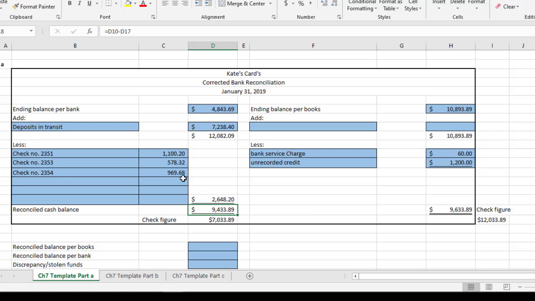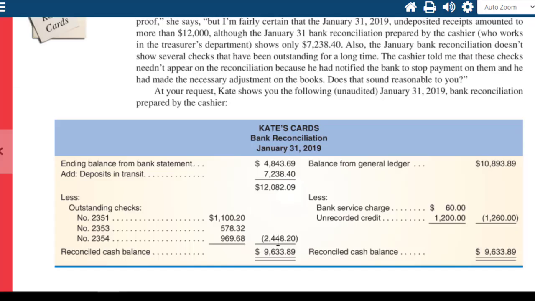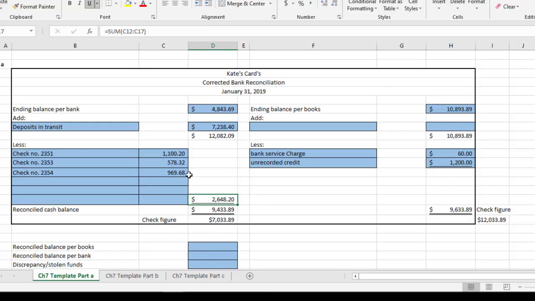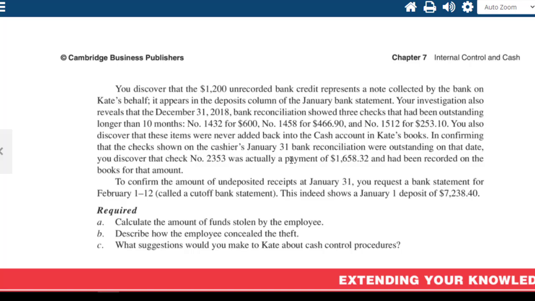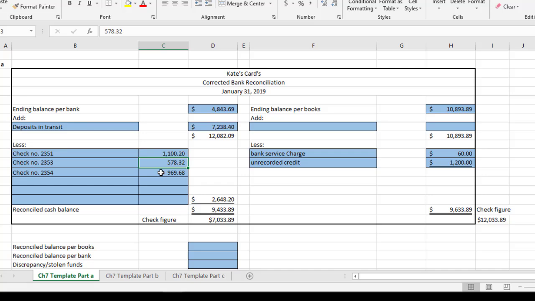I realized that these amounts here add up to be $2,648.20, and here it says $2,448.20. So there's an error here. So we found one error. Then go ahead and put in the other things. Fix the check that was for the wrong amount. It says that check 2353 should be 1658.32. So fix that amount. Put in the new checks that are still outstanding. So these checks here. Fix the credit. It shouldn't be subtracting, it should be adding.